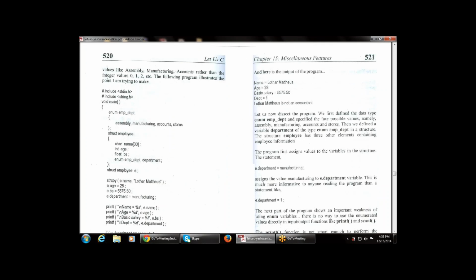This is the #include stdio.h and string.h. Then there is a void main. Then this is the enum data type that is declared. What is the name of the enumerator? That is the employee department, emp_dept. Then there are four enumerators used: one is assembly, one is manufacturing, one is accounts, one is stores.